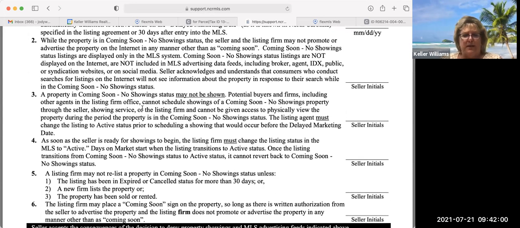Number 3 explicitly says a property in coming soon, no showing status may not be shown. People can make an offer on it. The seller can accept an offer. It just cannot be shown. And if a seller accepts an offer, you would have to manually go in and change your coming soon status to active first and then to pending within seconds. And then once you do that, the property could be shown to that potential buyer. Now, once you take something out of coming soon, you can't put it back in.